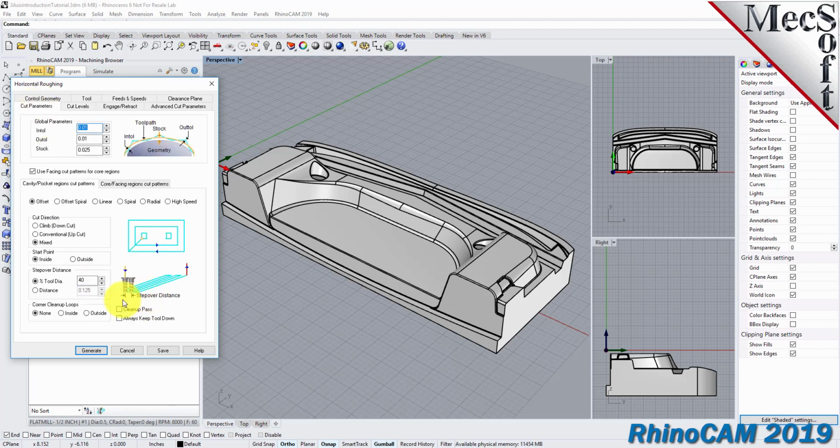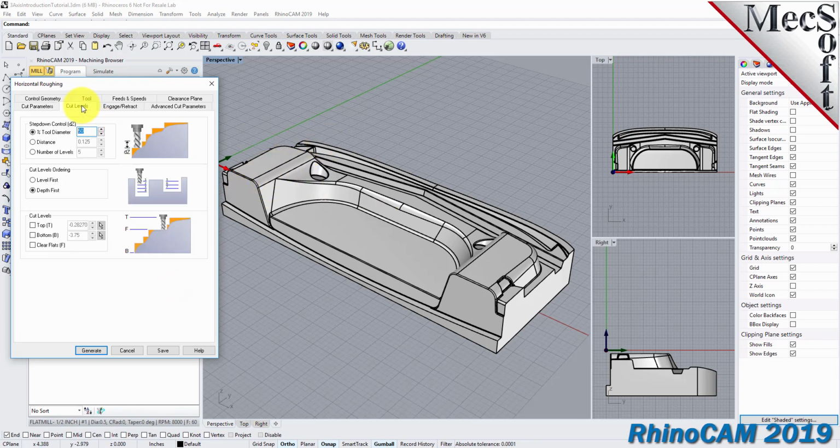We mentioned that the step over defined on the Cut Parameters tab is the distance the tool moves in the X and Y. Now, the step down specified here is the distance the tool can move in Z. This means that each Z level cut in the roughing operation will remove 50% of the tool diameter, which in this case will be 1/4 of an inch. You can use the graphic illustration displayed in the dialog as a guide for what these values mean.